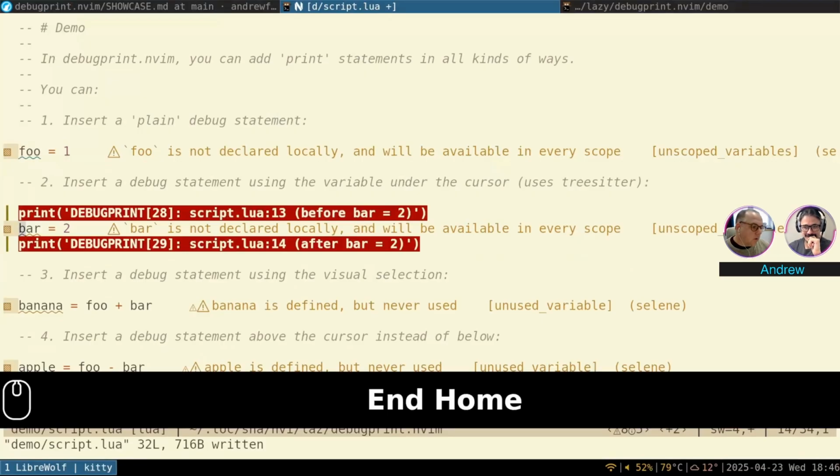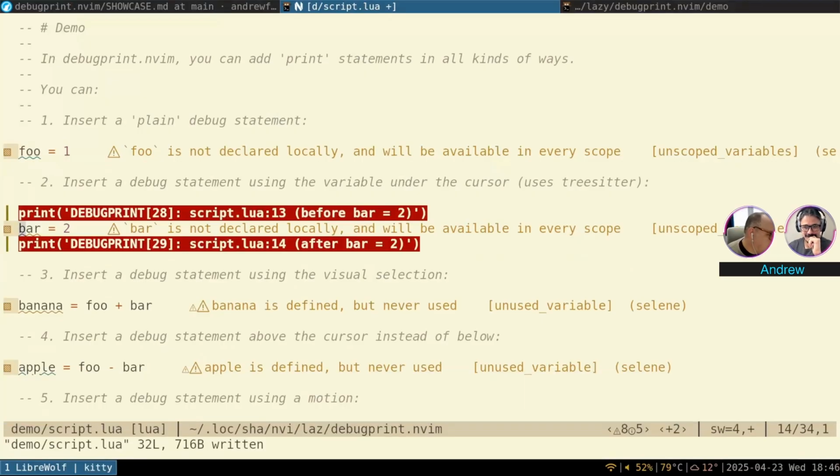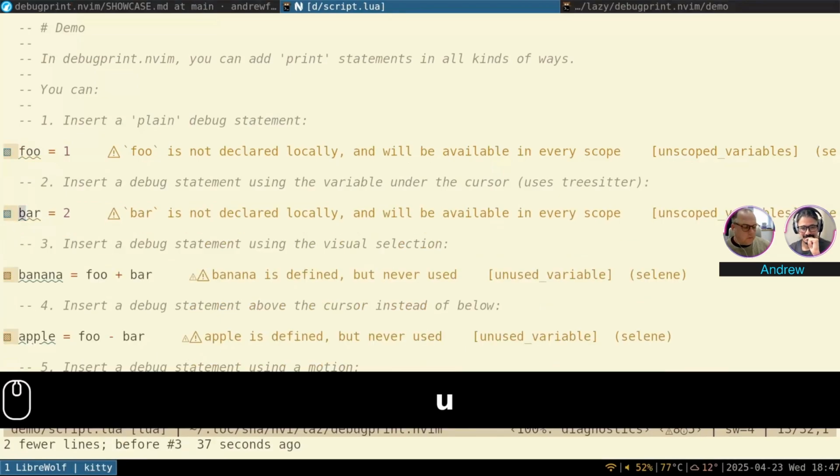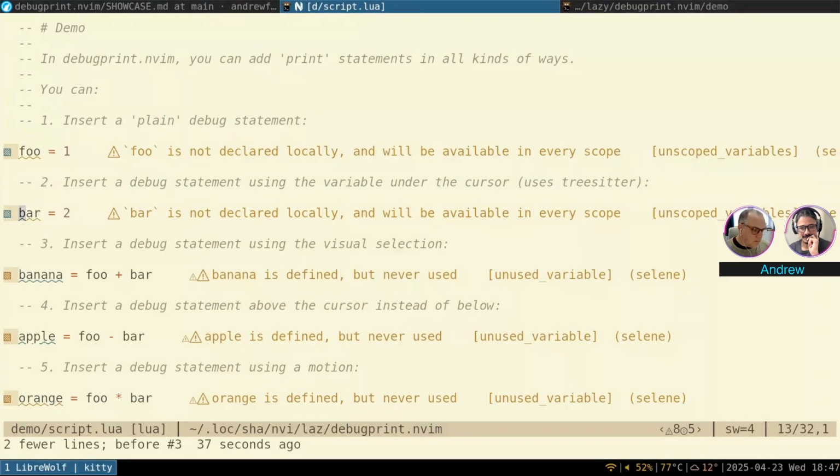Because maybe bar equals 2 takes 10 seconds to run. I mean, obviously it doesn't in this case, right? But maybe it's a long running operation, or you're surrounding a function invocation, and you want a print statement directly before it runs and then a print statement directly after it runs. So you can do that, and that's a kind of atomic thing. So if I undo that, they both disappear at the same time.